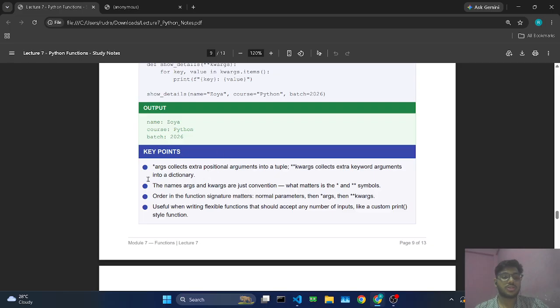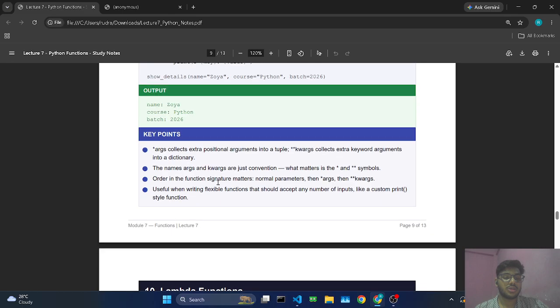What are the key points? Star args collect extra positional arguments into a tuple, and double star kwargs collect extra keyword arguments into a dictionary. So remember these things. Args collect them in a tuple, and kwargs collect them in a dictionary. The names args and kwargs are just convention. What matters is the star and double star symbol.